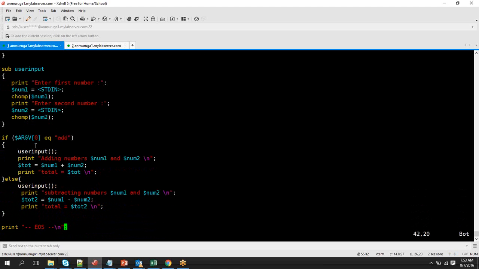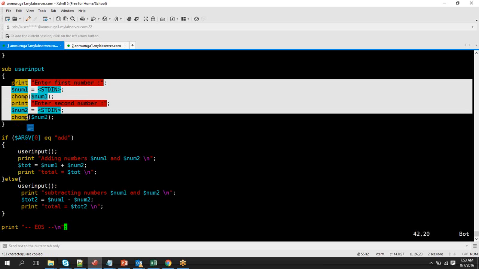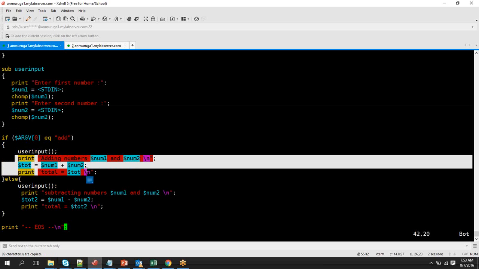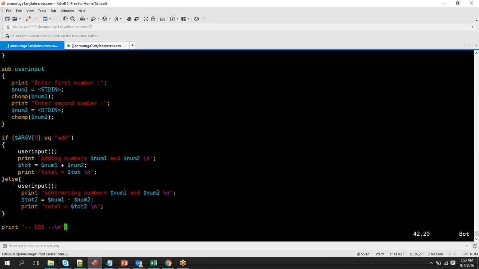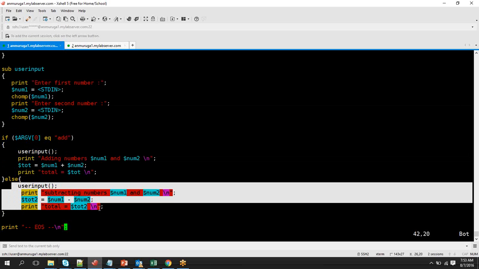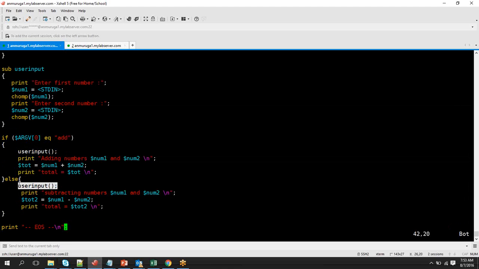Now the user input subroutine will get called only at this place. So if the value is add, then it will come here and it will call this, wherein you are getting the two values from the user, and then it will proceed with addition or whatever you want to do. In case it is not add, the next value which is possible is subtract. So then it will go ahead with this, and for this it will first call the subroutine, get the values, and then come here and run the rest. So let us try to practice the same.